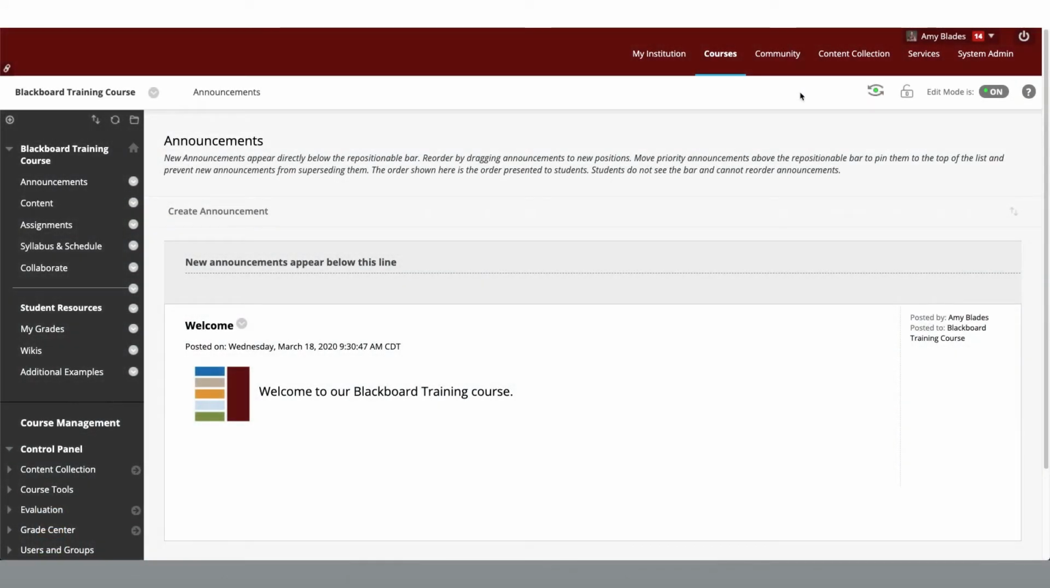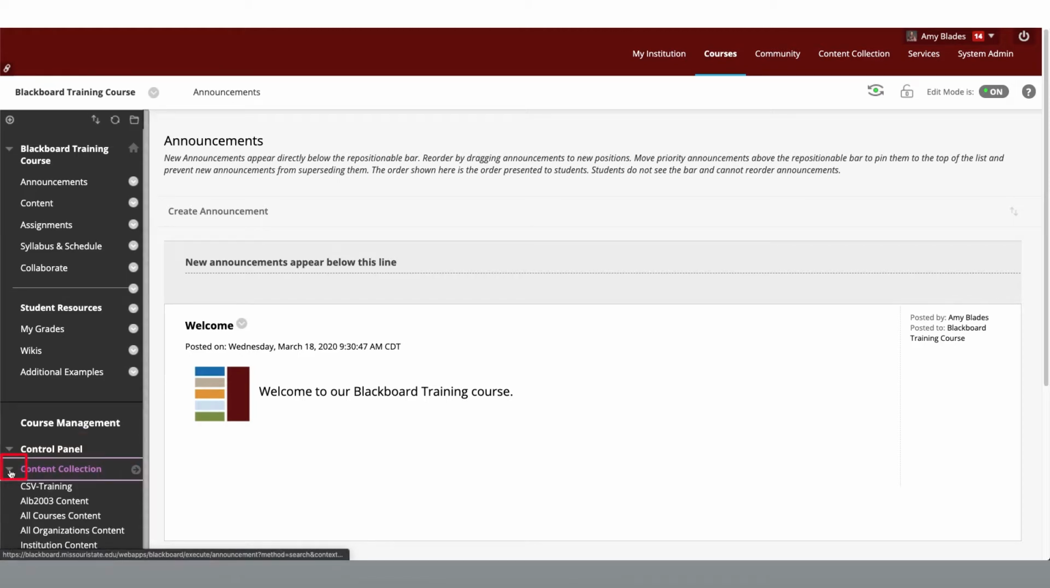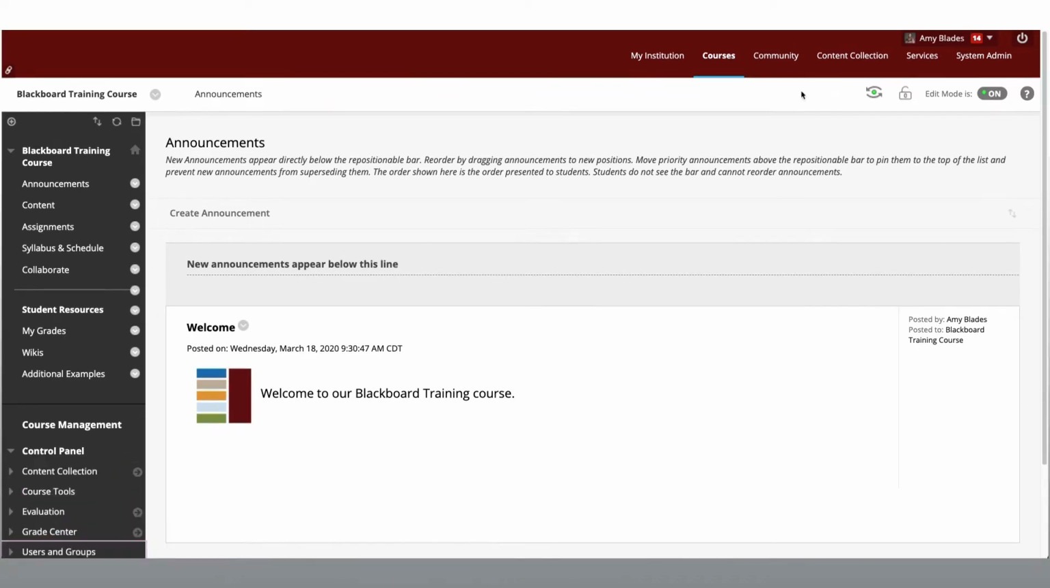So let's check out how to access the content collection. There are two ways to access the content collection. First is through the Content Collection tab from the navigation menu at the top of the Blackboard homepage. The second is the Control panel in individual courses. Under the Control panel, click on the triangle to the left of the content collection to view a menu of the different types of collections. I'm going to access the content collection from the Blackboard navigation menu.